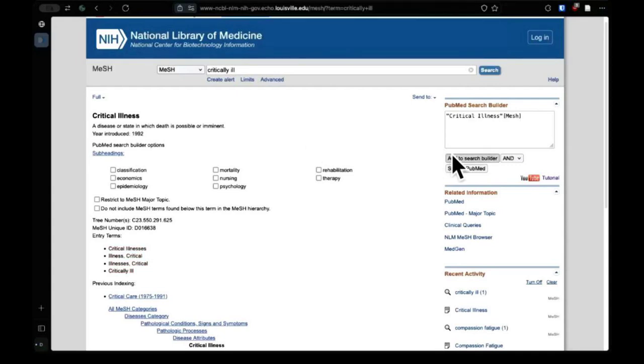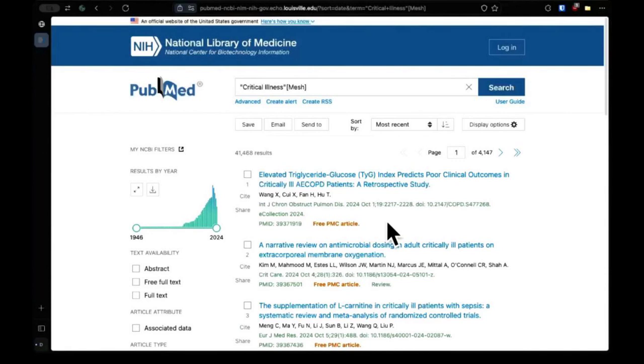Now if we add this to Search Builder, it fills in the syntax for us. So it has critical illness, which is the term, in double quotes, and then MeSH in brackets afterwards. So this specifies that we're looking for this phrase and we're looking for it as a MeSH term. If an article has been indexed by the National Library of Medicine and they have determined that it relates to critical illness, they will add that to its list of MeSH terms, and then when we run this search, it will show up in the search results. So if we click Search PubMed, we get 41,000 results.